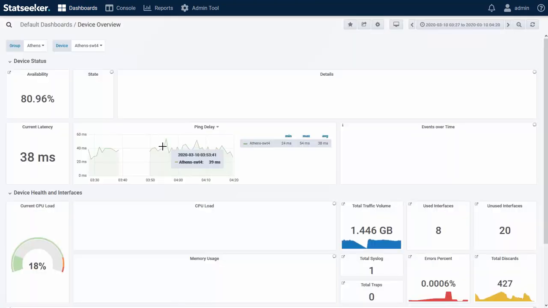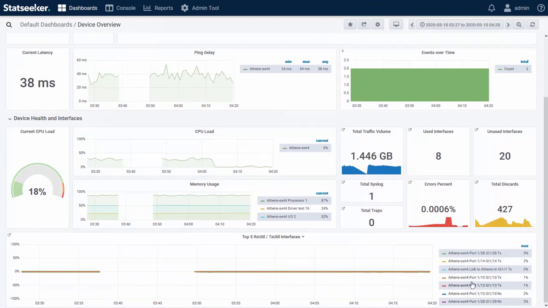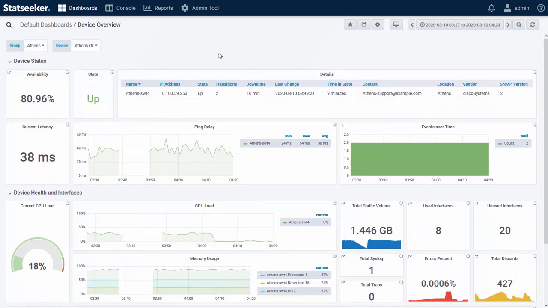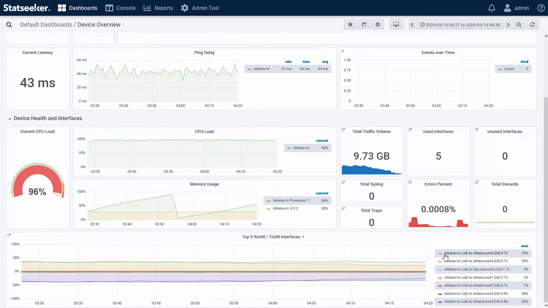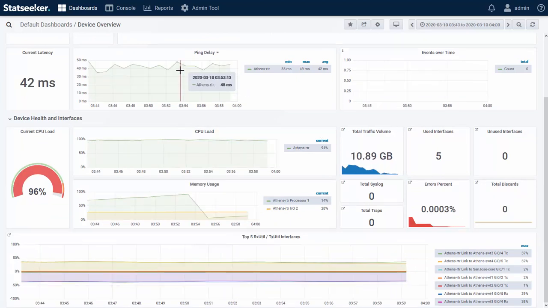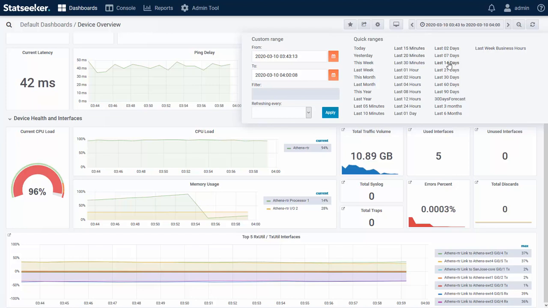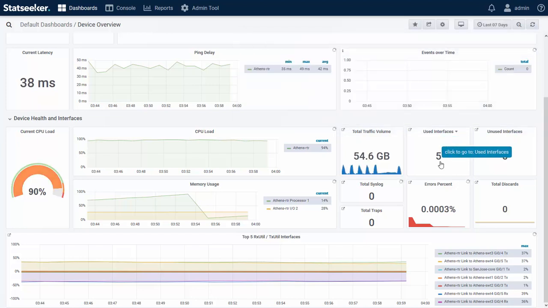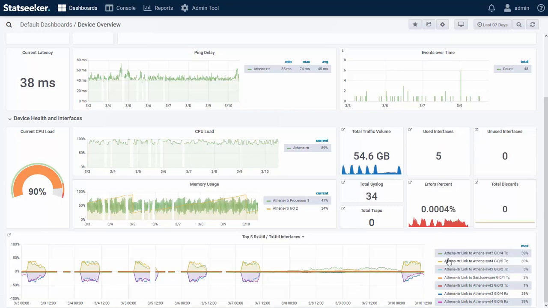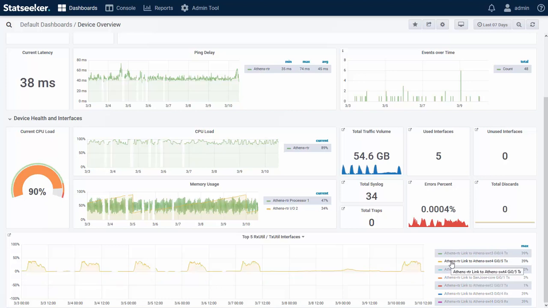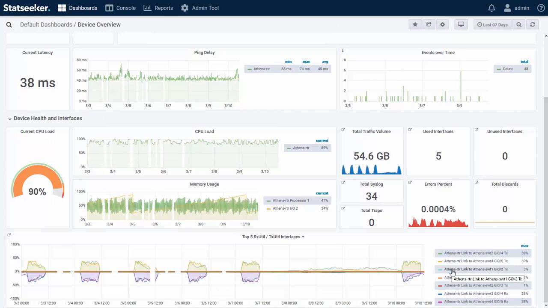Okay. So we were just looking at the device overview down the bottom. We've got some interfaces coming through on that one. If I go to the Athens router, we'll get some interface traffic. As you saw, you can click and drag to select a period. You can select a series, as I'm going to do here, to isolate it. Hold down Control for multi-select. Click again to reset it back to its default state.